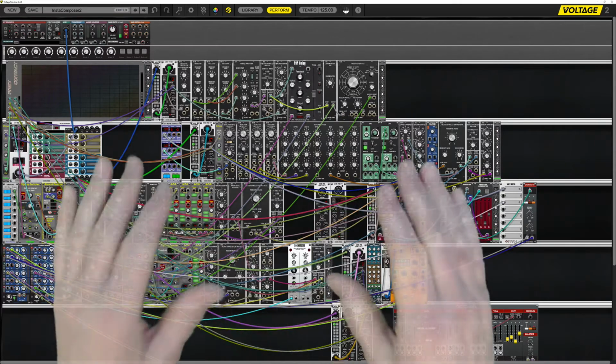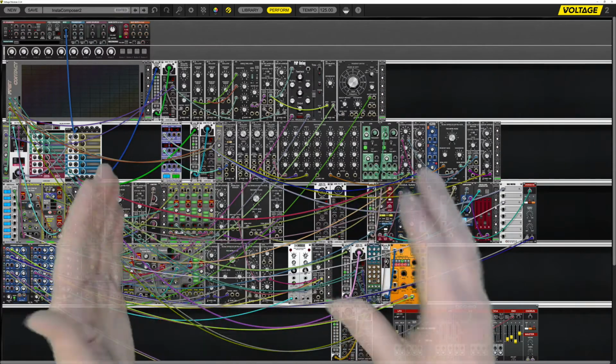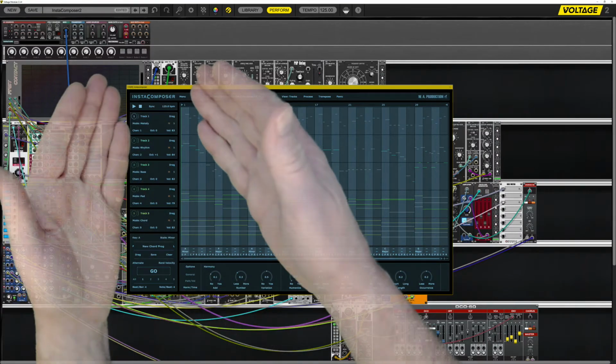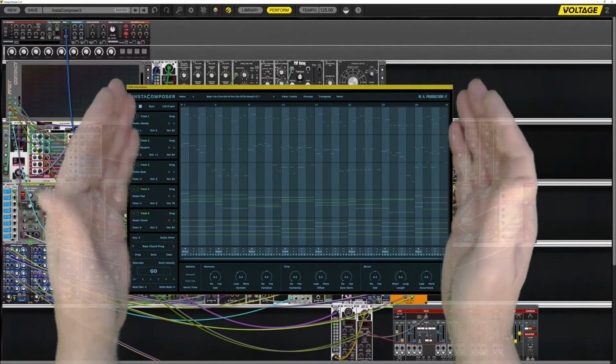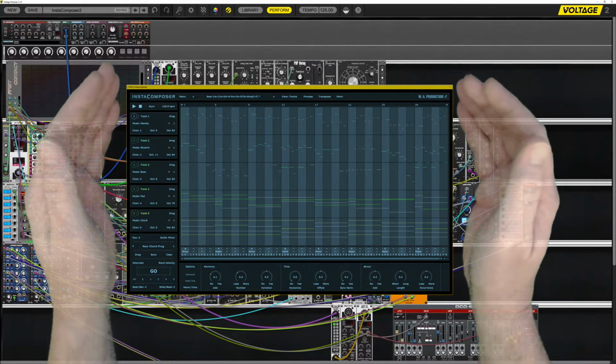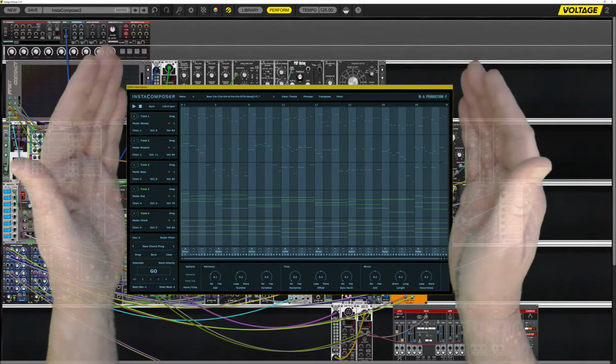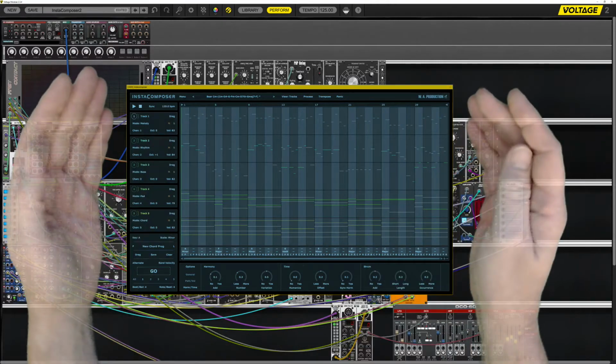Today I'm going to be looking at something a little bit different than normal. I'm going to be looking at a VST, and the VST I'm going to be looking at is this one called InstaComposer. I've used a few of these things in the past, and I would say they don't fit in with my workflow, or the results I get from them are not very good.